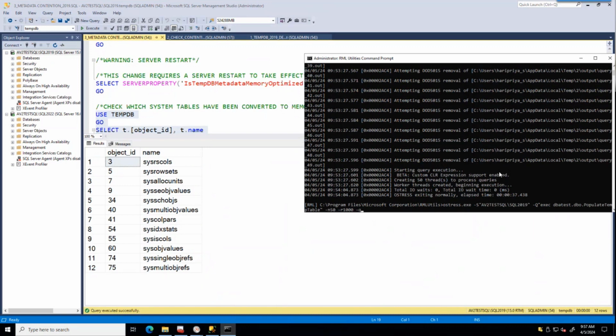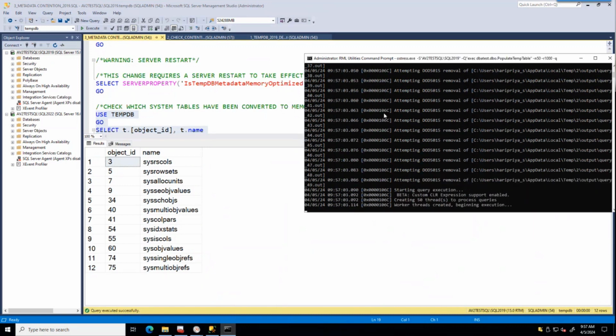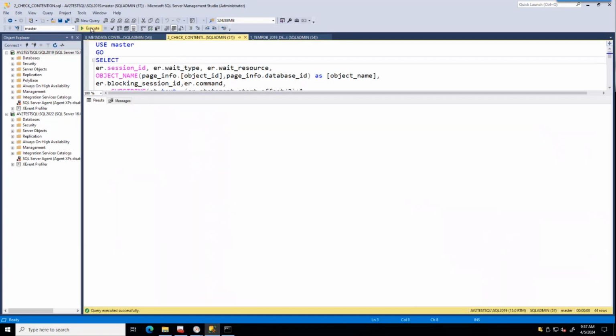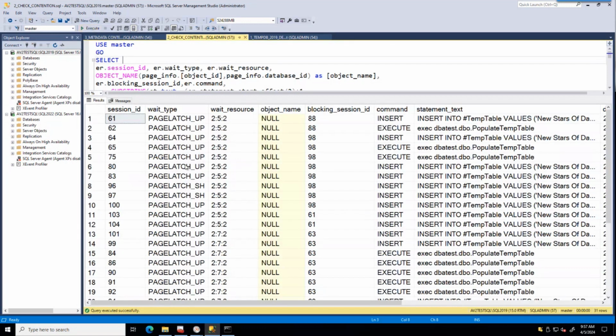Okay, let me run this. The same script, I haven't changed anything. I just enabled this feature here. Okay, now we don't see exclusive page latches on the system objects. That's good. We got rid of metadata contention, but it appears we are having a new problem here. Update page latch on TempDB database ID 2, file ID 5, and page number 2. Well, this must be familiar to you.